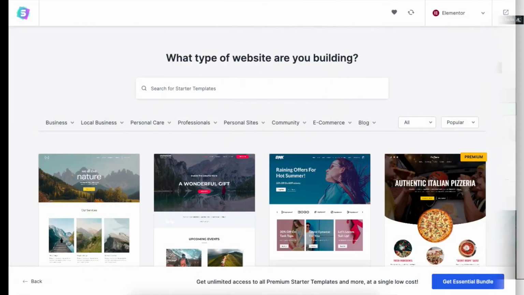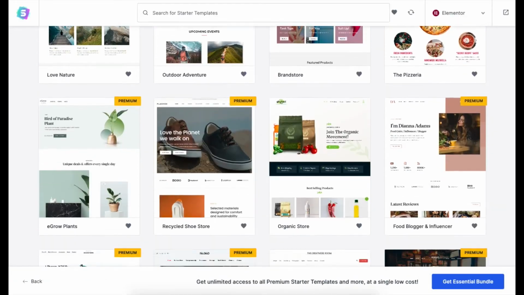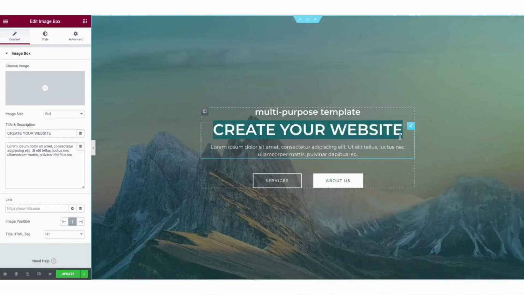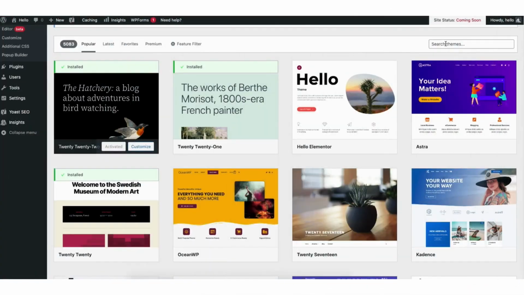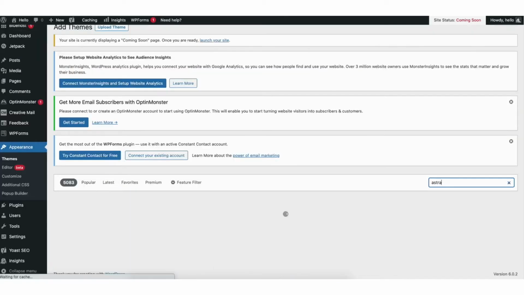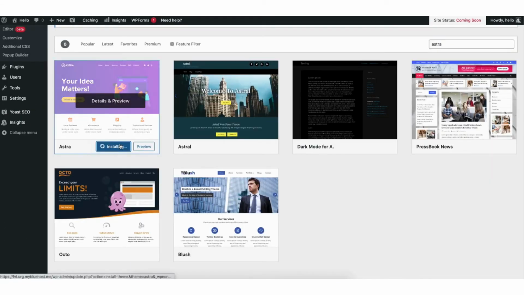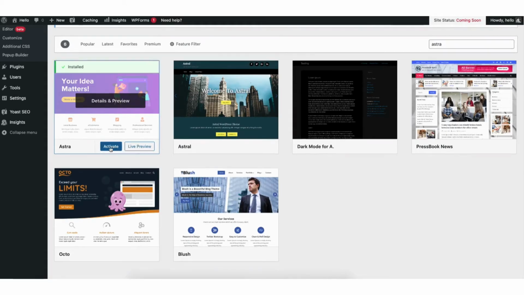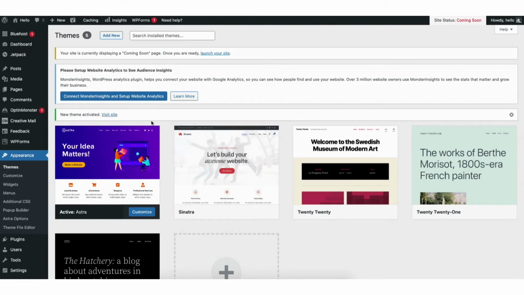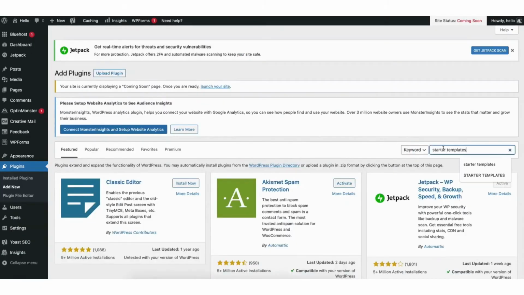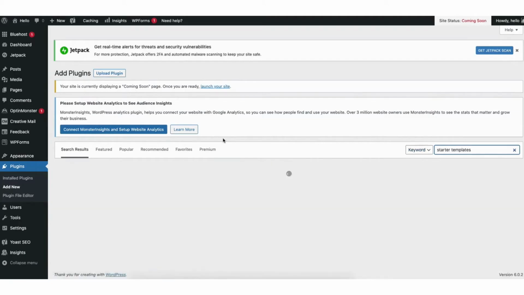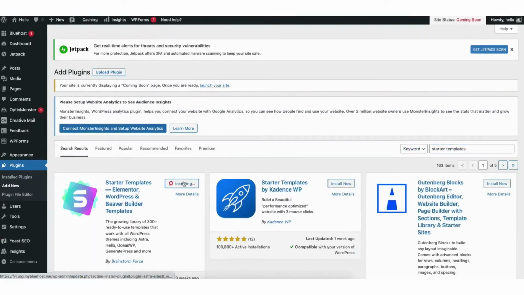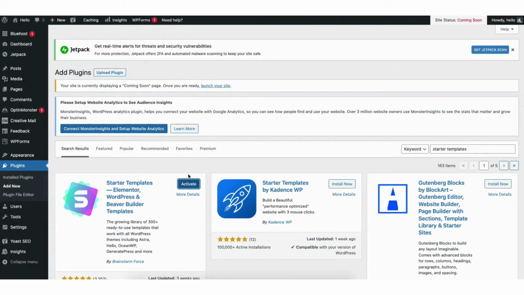Now I want to show you how to access free professionally designed WordPress themes and how to edit them easily with the drag and drop editor. Type in Astra in the search field. Click the Install button. Once it is done installing, click the Activate button. Once it is done activating the theme, you want to find the Plugins tab in the side menu. Click Add New. In the search field, type in Starter Templates. You want to click Install on it, then click Activate.